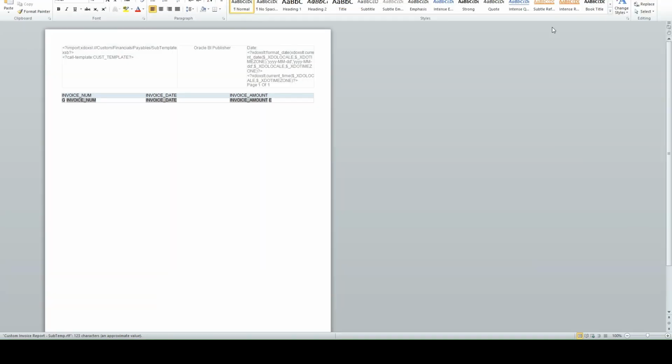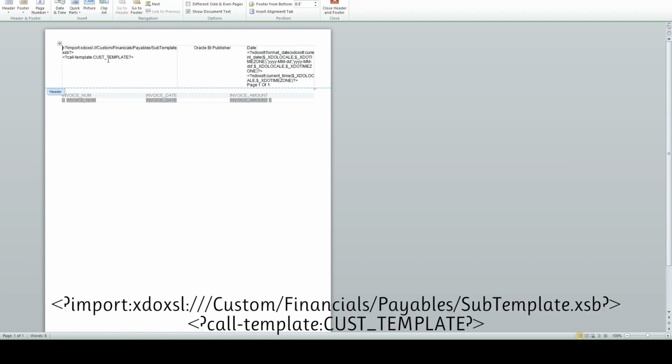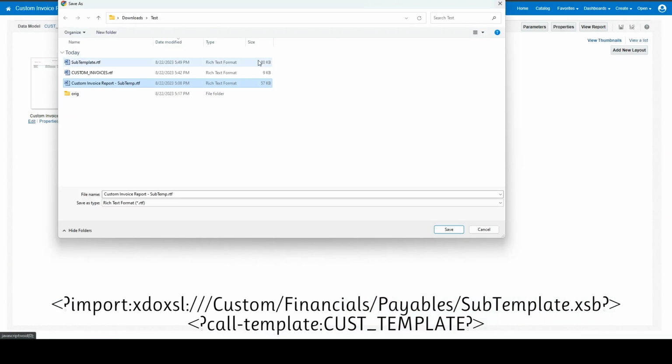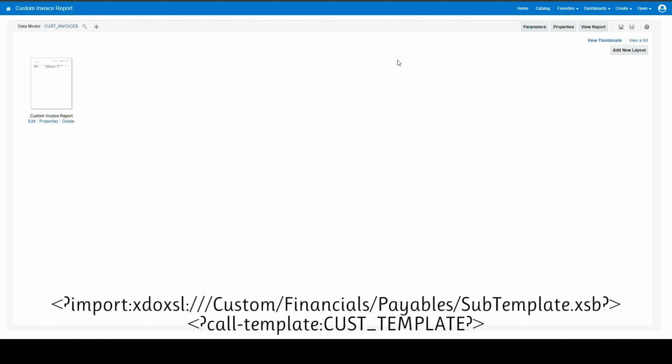If you see here, this was our original RTF. Over here, if I want to show the logo that comes from the sub template we just created, this is how you import the sub template. You have to write the import tag, import xdoxsl colon slash and again one more slash, and then the full path where the sub template resides. The path starts from slash custom financials payables and then the sub template dot xsb. Why xsb? Because let's minimize this and let's go back to the catalog.